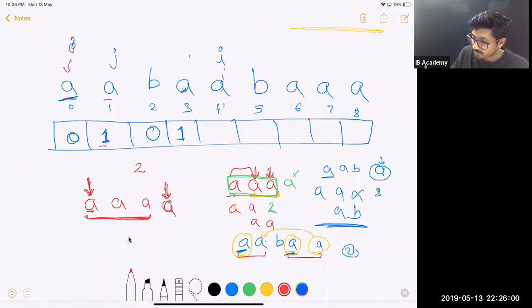If this does not match, then I will have to check the last A with the first A, right? And then the length of my substring, which is suffix as well as prefix, will be 1. Okay. So what is happening in this case? Here, this A, which is at I position, matches with A, which is at J position. So we get 2 here. Okay. Is everyone clear till now?